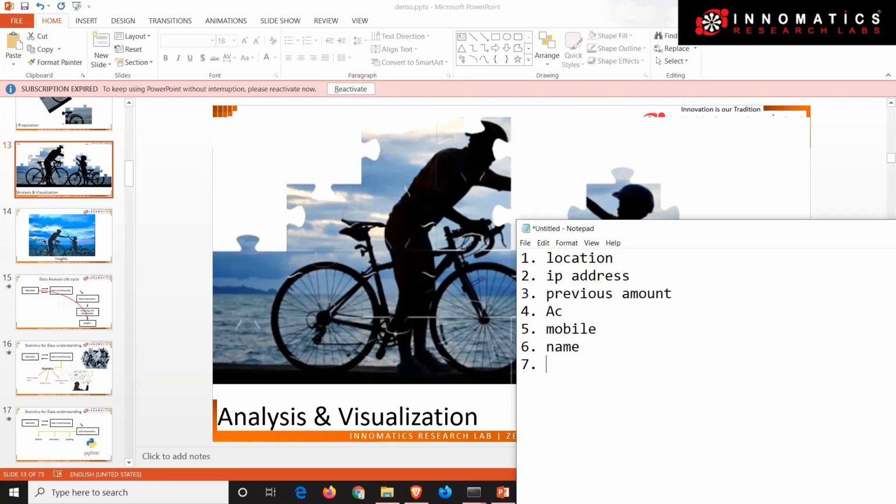Out of this, which is important to identify the fraud? Number 4, maybe, account number, whether the account is used in the past or not. Suppose you are in the situation of the machine learning algorithm, how do we identify fraud?